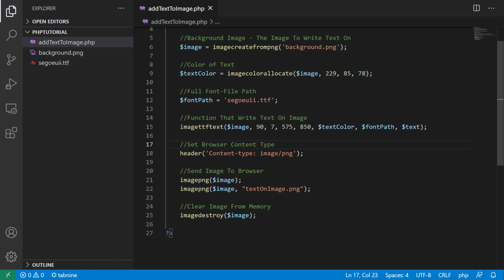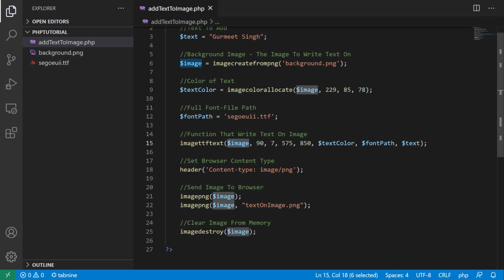Okay, and then this is the main function that actually writes the text on the image. Here you have to specify a number of arguments. So the first argument is the image object that we have created from the background image. I supplied that here, and then you have to specify the font size, that in my case is 90, and then you have to specify the angle at which you want to write the text. Okay, so I want to incline the text 7 degrees from the base, and here you have to specify the x and y coordinates of the text starting.